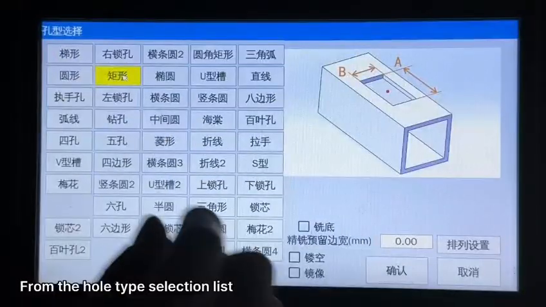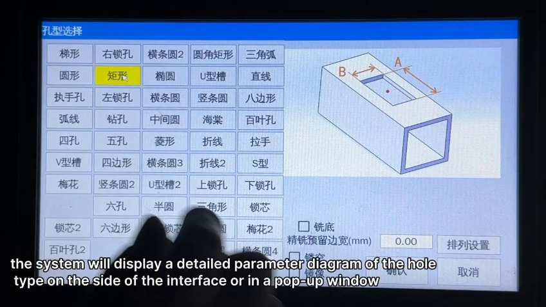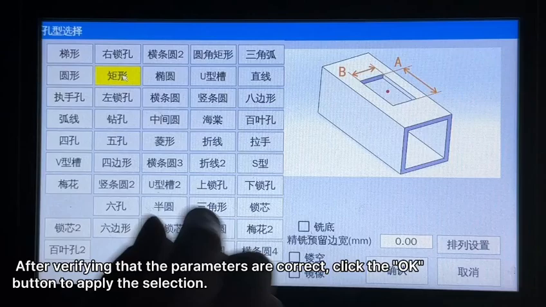From the hole type selection list, click the hole type you want to process. After selection, the system will display a detailed parameter diagram of the hole type on the side of the interface or in a pop-up window. After verifying that the parameters are correct, click the OK button to apply the selection.